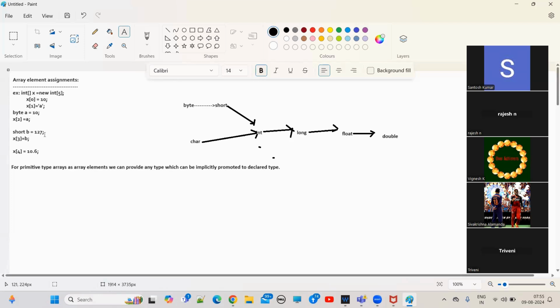Now if you see short, I can happily assign a short value to the x of 3 element. Understand? Why? Short also can be promoted to int type. What is the type of array I have taken here? Int type. So what data types can be promoted to int type implicitly? Byte, short, char. Now if you see here, x of 4 is equal to 10.6.